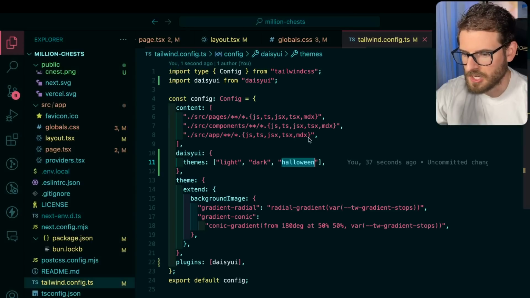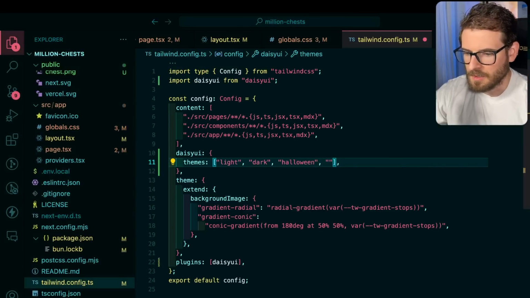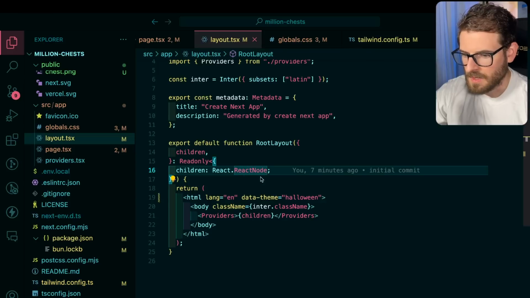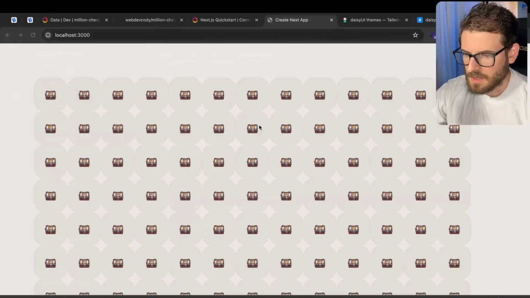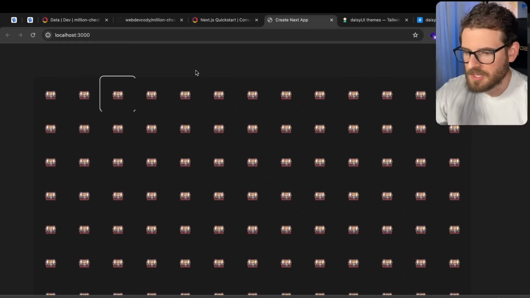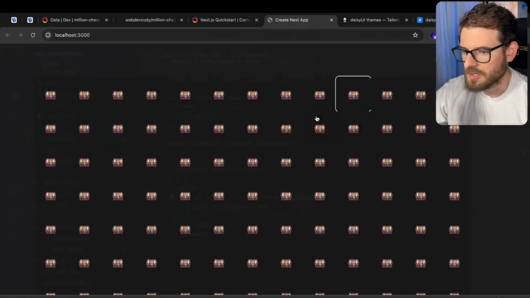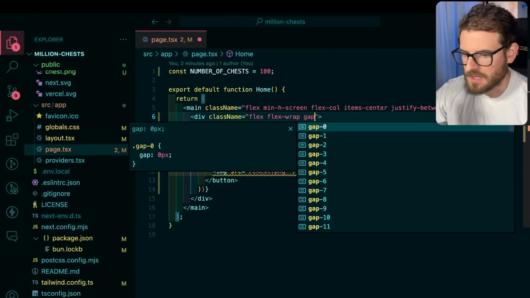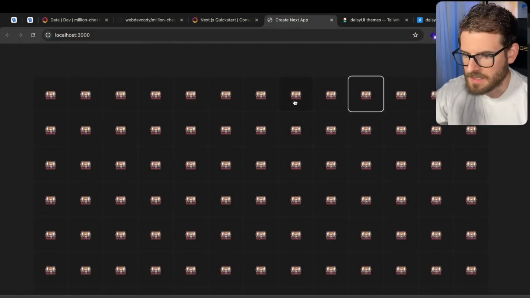You can actually go back and change this. If you wanted a cupcake or something, you could do that, and then go back to your layout and change this to cupcake. And then you'll see that everything changes its theme. And a couple more things we want to do. Let's put some gap between all these things because right now they're very, very squished together. So let's go back to our page. And on the flex, let's say gap of 1, just to space these things out.